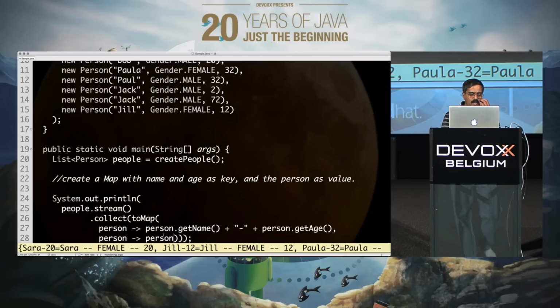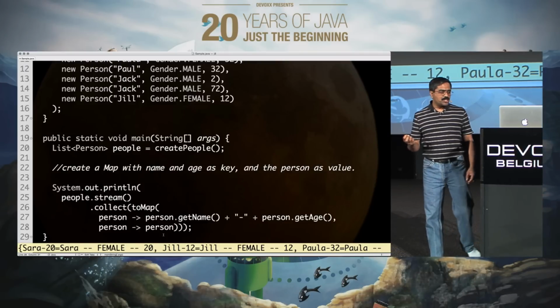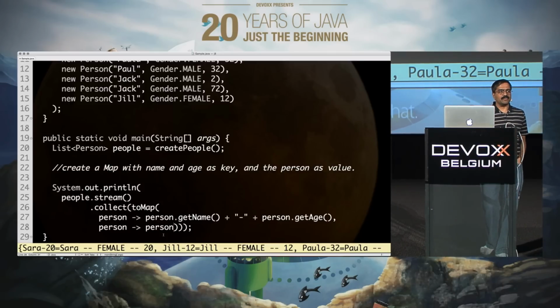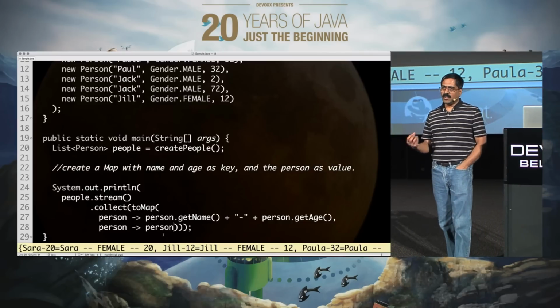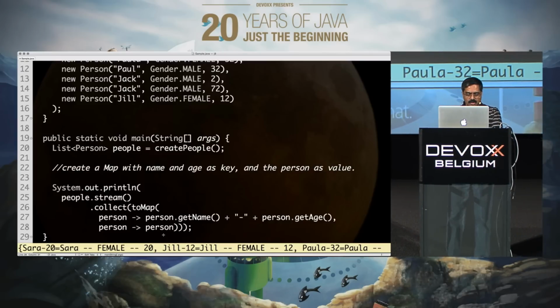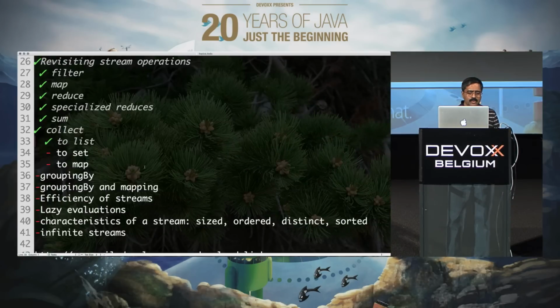So in this case, what I did is I created a map where my map contains name and age as the key, and the value is the person itself. So not only can you create a list or a set from a stream, you can create a map as well very easily, as you can see in this case. So I'll save this away as a toMap over here. But the beauty is, you can quickly go much further into this for creating groups of objects as well.